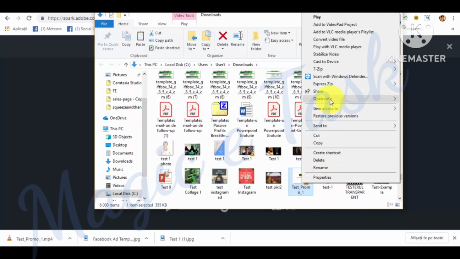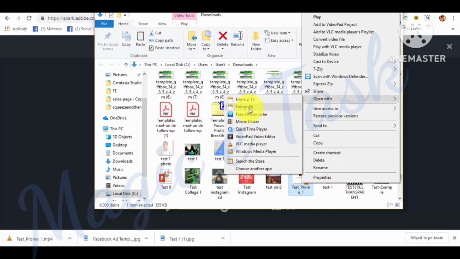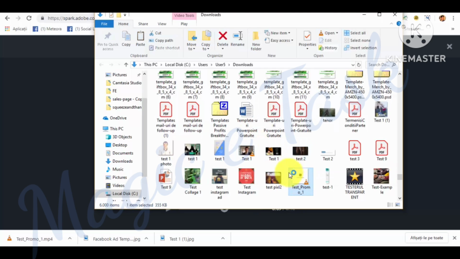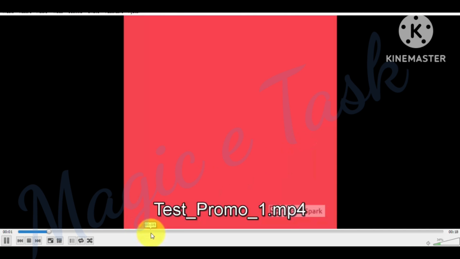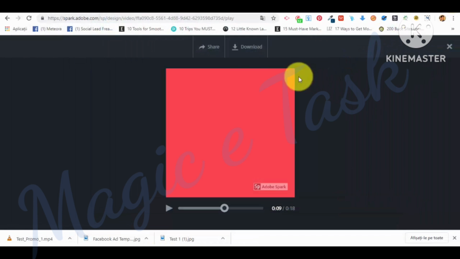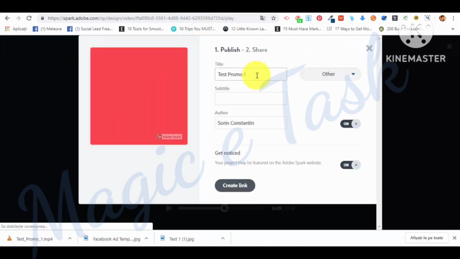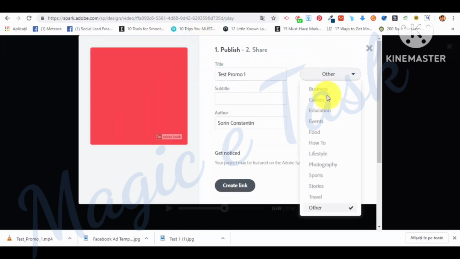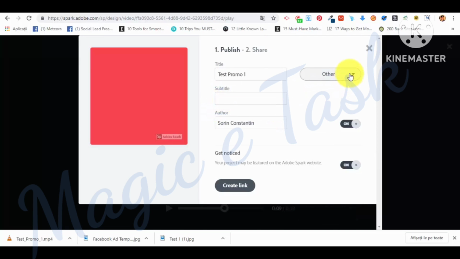Let's see if we can actually see it. And I will try to open it right now on my computer so you can see it. Okay, this is it, text 1. Okay, now let's go back, or we can share it on our social media. We give it a name, title, it's for business, we give it a subtitle, the author, get noticed. Okay, so everything, and we can also create a link for it.